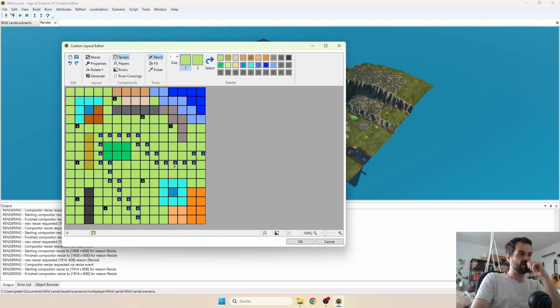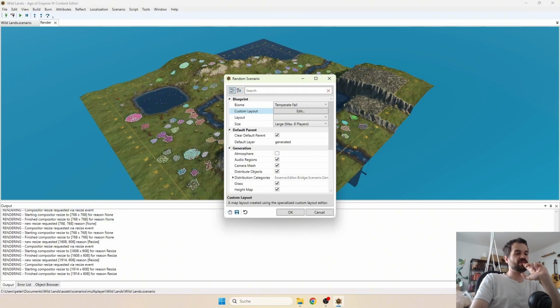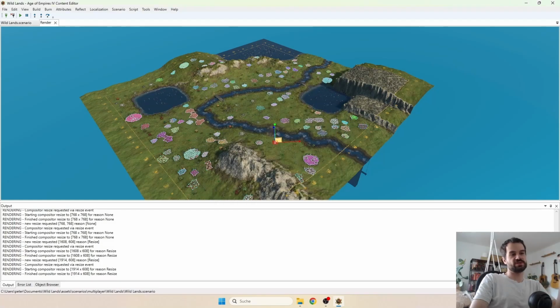Oh, sorry, like this. And let's make it hills, so maybe with the hills you can get up there. Not 100% sure. Let's try it out. It's generating the whole thing again.